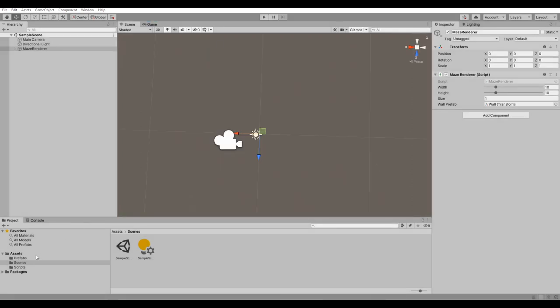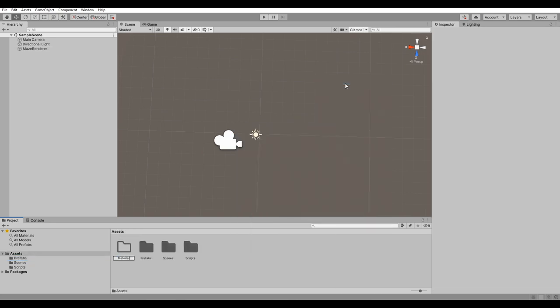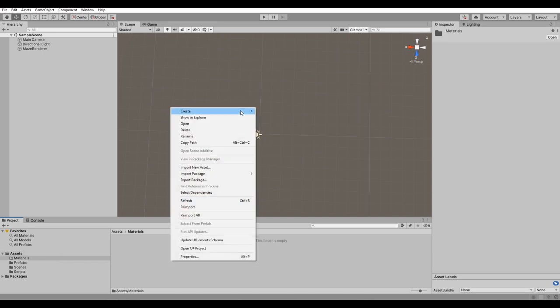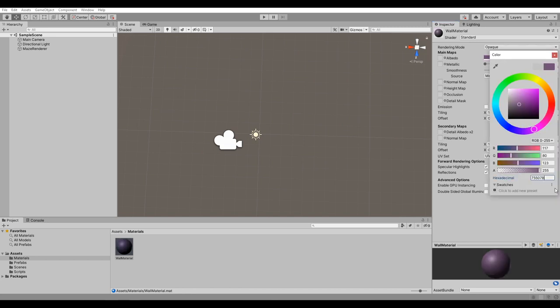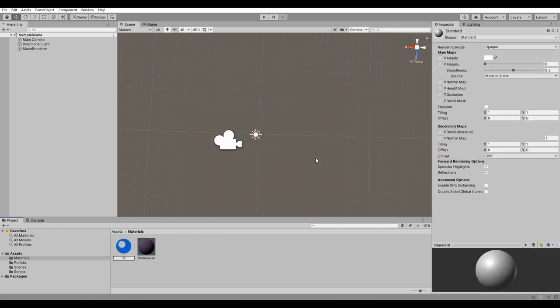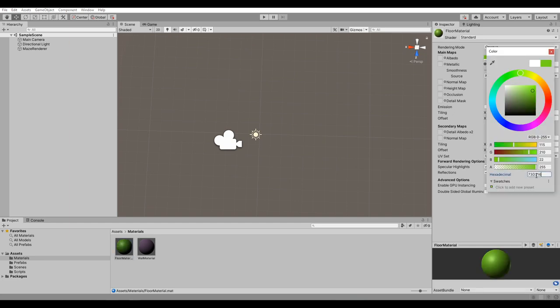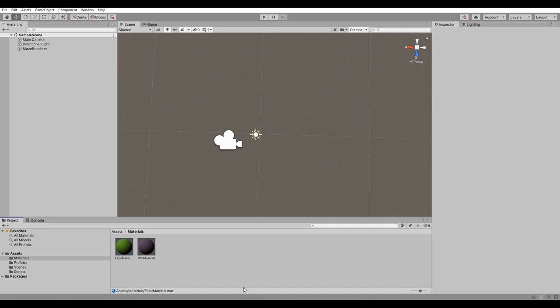Let's make our maze look a little bit nicer. So I'm going to create a few materials in the materials folder. Let's call this the wall material. I'm going to set the value for this to be approximately this. Let's also create a floor material. We don't have a floor yet, but I would love to add one. Should be around this green. I like this green a lot. And let's just make it completely smooth.